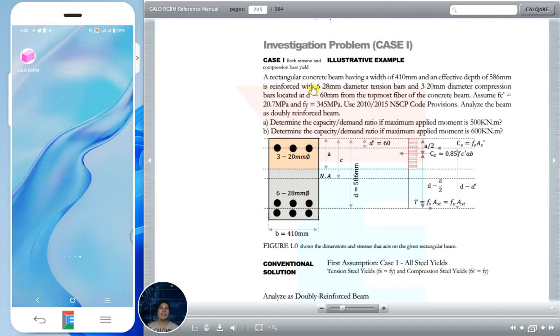Rectangular concrete beam having a width of 410 mm and effective depth of 586 mm is reinforced with 6 28 mm diameter tension bars and tatlong 20 mm diameter na compression bars, which is located at d prime, which is 60 mm from the topmost fiber of the concrete beam. So assume that f'c is 20.7 megapascal and yung fy is 345 megapascal. Use 2015 na NSCP code and analyze the beam as doubly reinforced beam. Okay, so yun yung sabi ng NSCP.